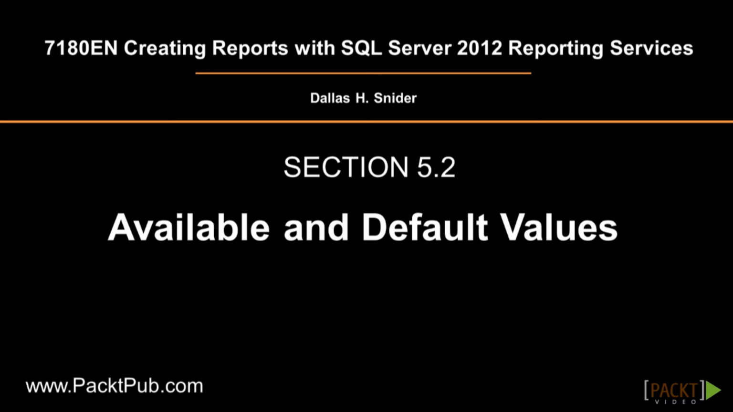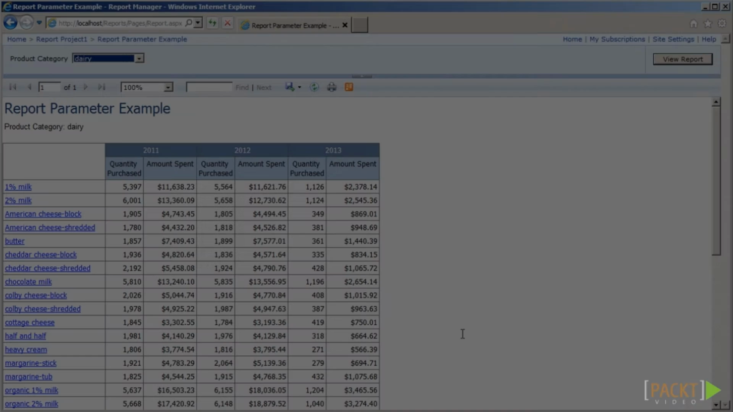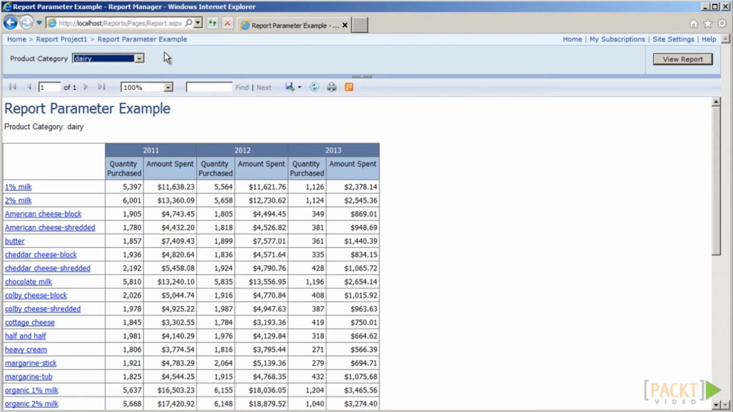Welcome to the second video of Section 5 of Creating Reports with SQL Server 2012 Reporting Services. Upon completing this video, you will know how to populate the available and default values for the report. Setting available parameter values and default values reduce the likelihood of a user creating a report with unintended data. As report developers, building this robustness into the report is beneficial to the user and us. Using this functionality will make our report more flexible and limit the report user to select only the available values.